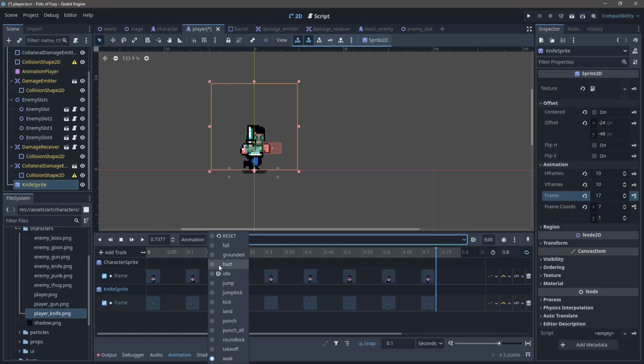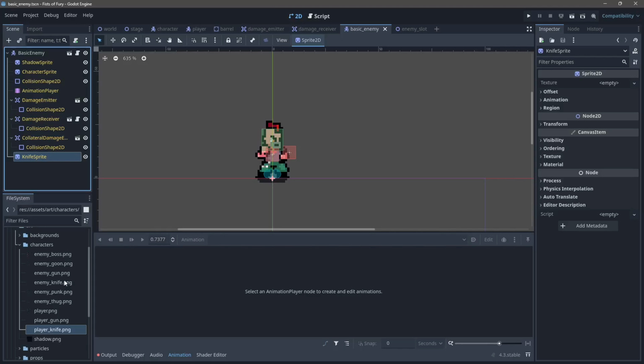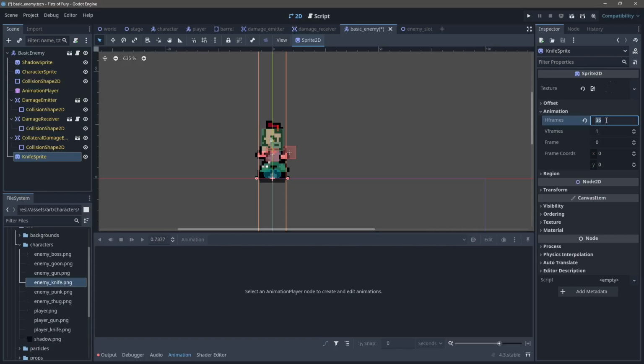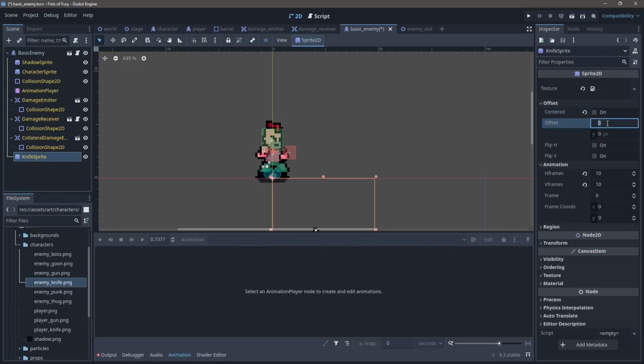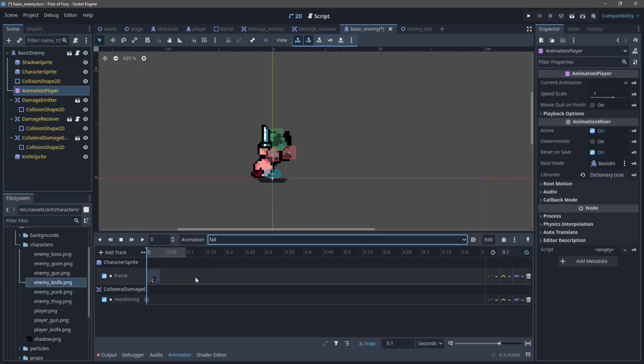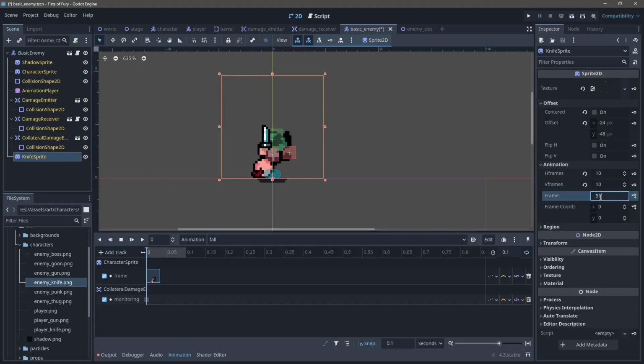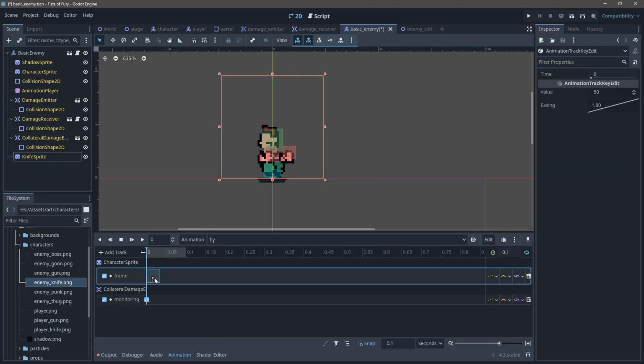So let's hop over into the enemy. And in a knife sprite, we'll drag and drop the enemy knife image into the texture. Let's make sure that we are setting this as a 10 by 10 animation. Let's keep it on frame 0, and on the offset, let's set this to -24, -48. And then repeat the exact same exercise that we did with the player. Just hop over into the animation player and start setting every single animation using the same keyframe. So here we'll have the keyframe 51, hop over to the knife sprite, pick up frame 51 and create a keyframe. Okay, and repeat this for every single animation.